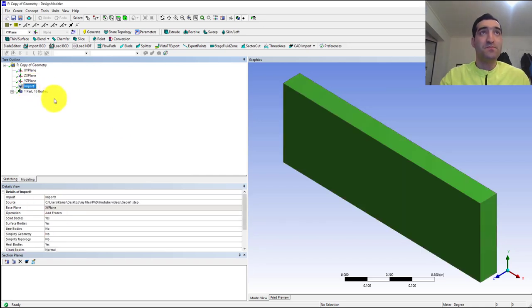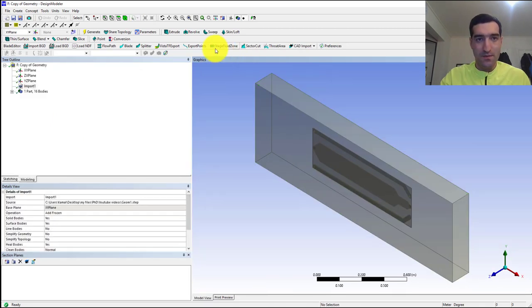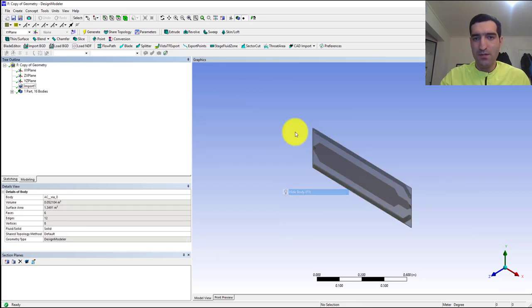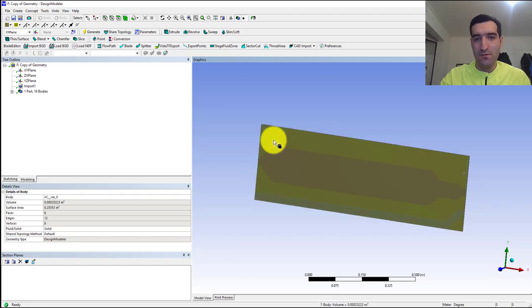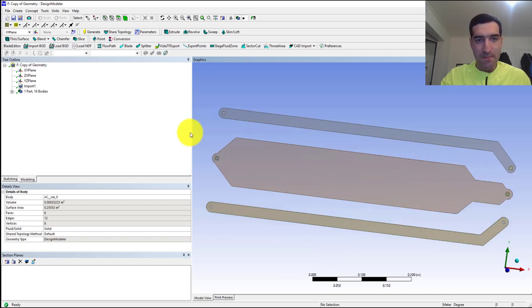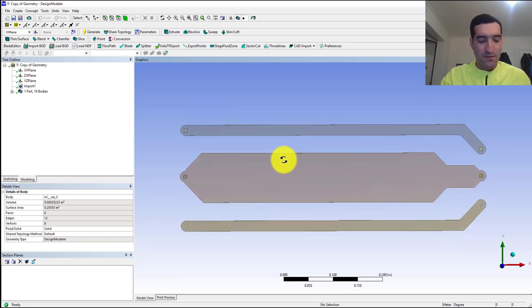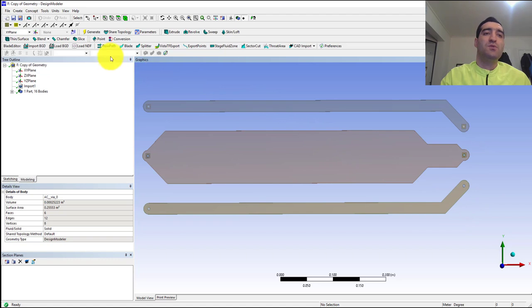Okay, first you need to select domains and right click hide body. Then for this one, right click hide the PCB, and then you need to unite the PCB, the copper parts.